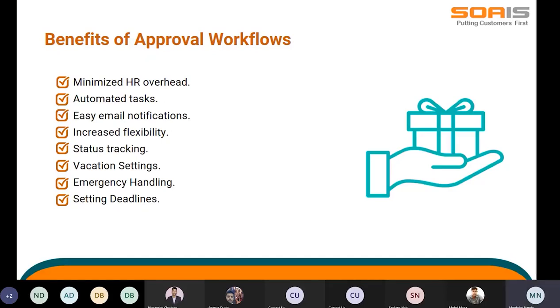The next one is automated tasks. Once the task is initiated, it automatically kickstarts the workflow. Human intervention or logic is not required to create the approval hierarchies. The next one is easy email notifications. Apart from the notification on Fusion SCM, the manager receives notifications via email so they can take quick action without having to log into the Oracle Fusion environment. The next is increased flexibility. HR personnel with the supervisory admin role can view, modify, suspend, and withdraw tasks at any time if required.